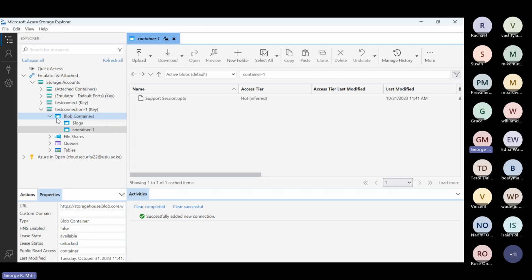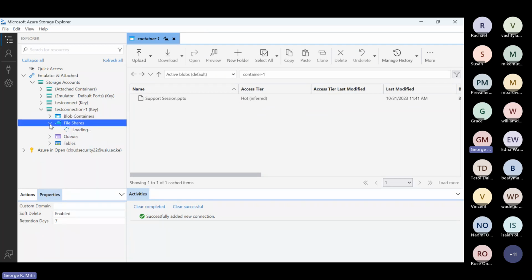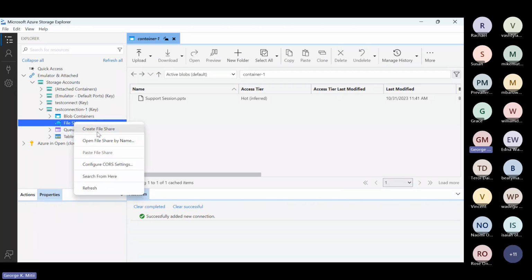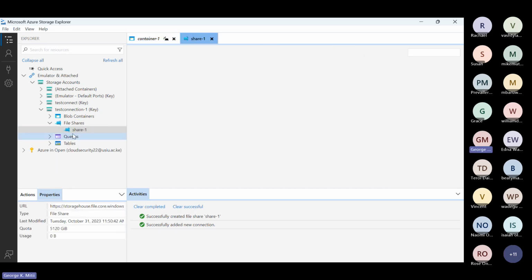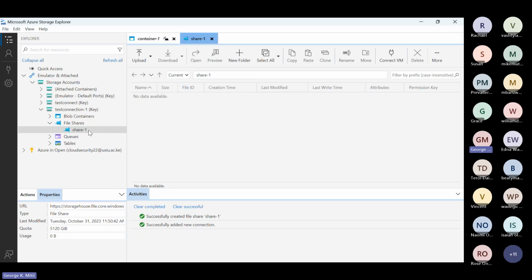As for the file share, let's try that. For the file share, we don't have anything, so we'll start by creating a new file share. I'll just right click on that point, then create file share. I can just say my share one. Let's see if that will work. So that's my first file share. You can name it anything.